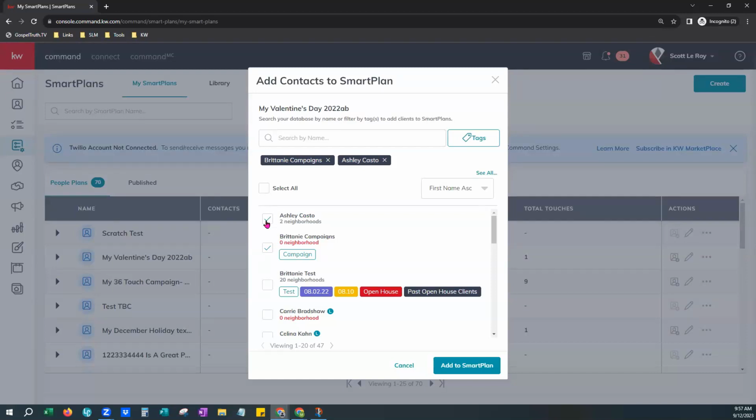Also, if it's a birthday or home anniversary smart plan, it may also be looking for a birthday or home anniversary date to be on that contact. So those may be some other pieces of information you want to make sure those contacts have. So if you've gotten those errors, you can bypass them. Go ahead and add the contact to the smart plan if you would like, and you can update the information right after. As long as that step of the smart plan has not occurred, there's still time to add that information.